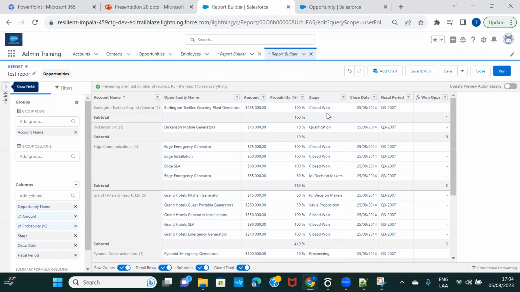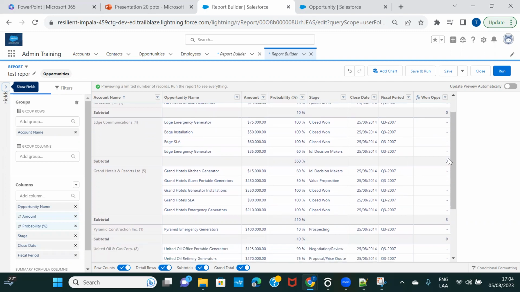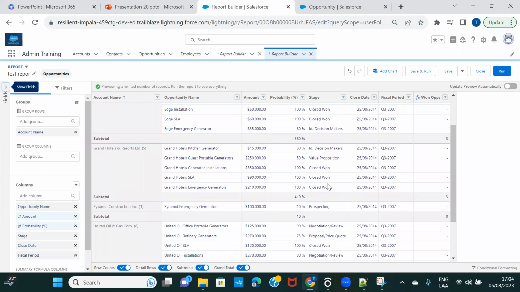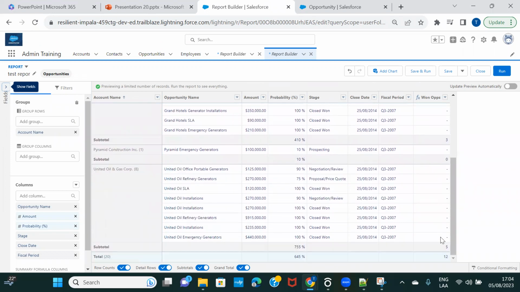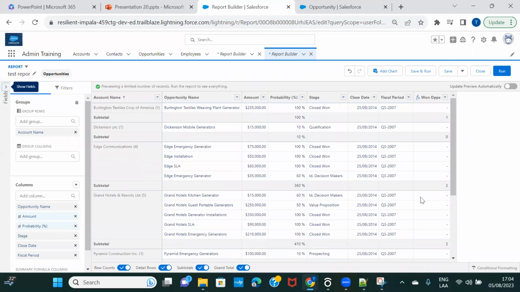So here, okay. This is already closed one, so it is showing us as 1. This one is still qualification, so 0. This one is showing as 3, 1 to 3. This one is also 1 to 3. And then this is 0. And this one is 5, okay. 1, 2, 3, 4, 5. And in total, there are 12 opportunities that are already won, okay. So this was another formula that you can actually use.